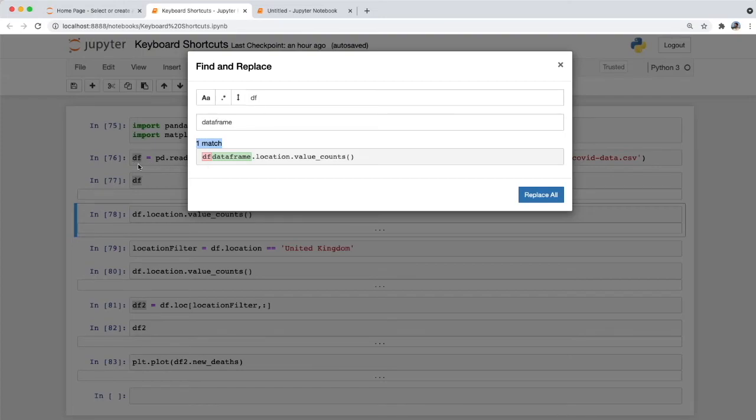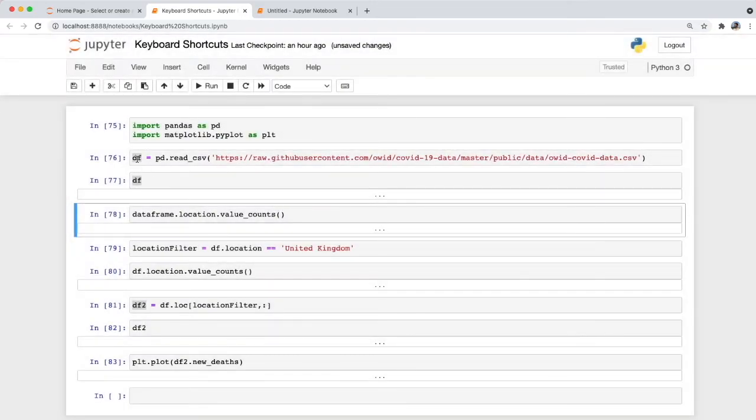You can see that there are other dfs in our code. However, with this setup, we are only finding and replacing text within the specific cell. So if we press replace all, it will only replace the df with data frame for this specific cell. So let's try to run that. As you could see, the other dfs in our code have not been replaced.